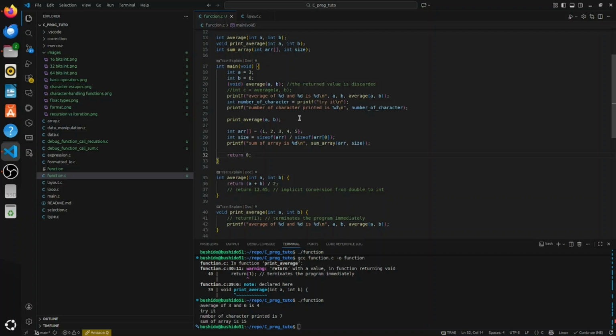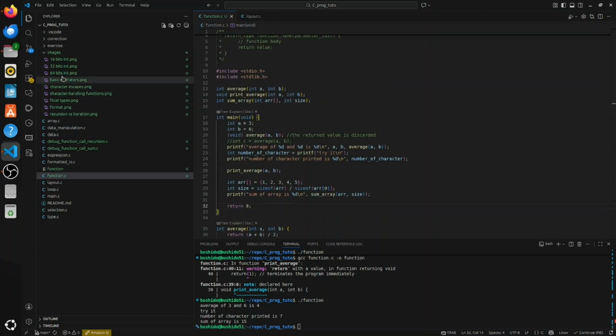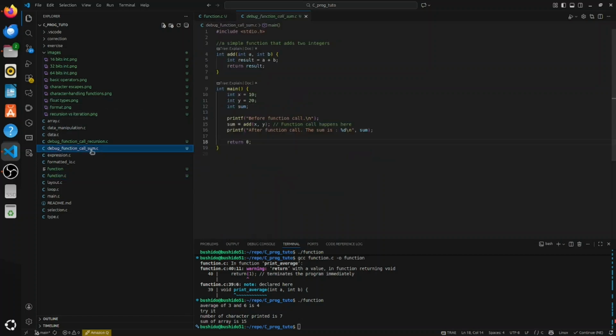And then, let's move to recursion. Before talking about recursion, I have an example to show you. This file is called sum.c. I have created this file to show you how to debug a code.